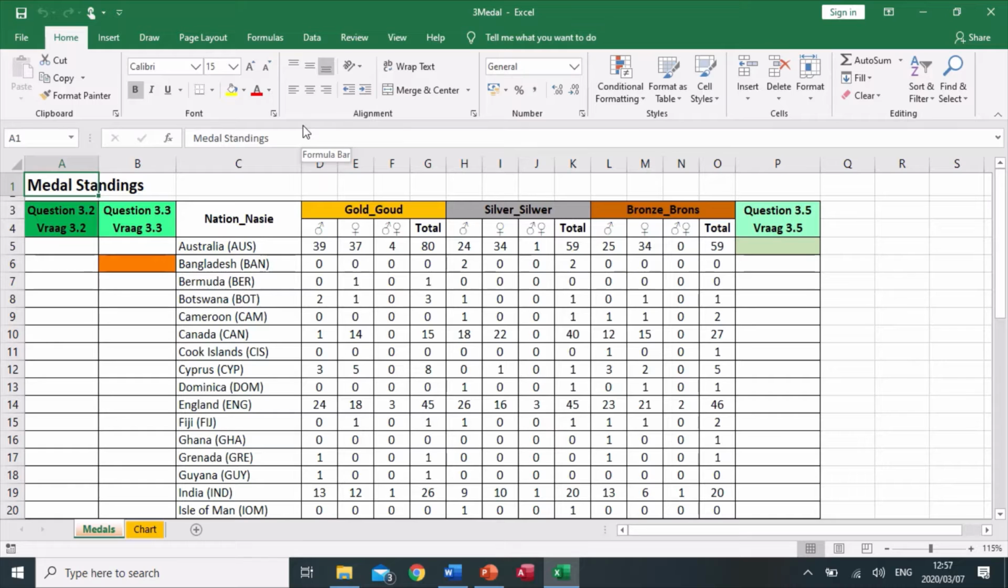Question 3, spreadsheets. The data of the metals is stored in the 3-metal spreadsheet. Open the 3-metal spreadsheet and work in the metals worksheet. Make the following changes to the first row. So in the first row, they say merge and center cell A1 to P1.